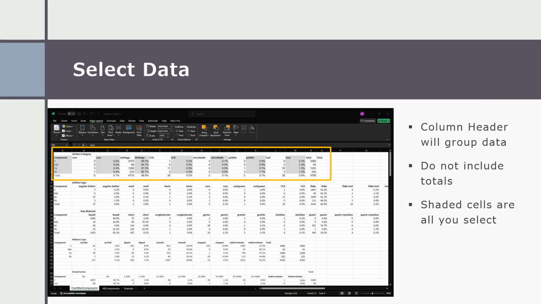Next, I'm ready to select my data to build my first chart. In this case, I'll be only using the artifact category. And so these shaded cells here are the data cells that I'll highlight. Note that I'm including the column header, which will group the data together. Do not include the totals. All you're selecting are the shaded cells here, shaded in gray. These are the data that I'll use to create the first chart, in this case, attributes on artifact category by a select number of components.